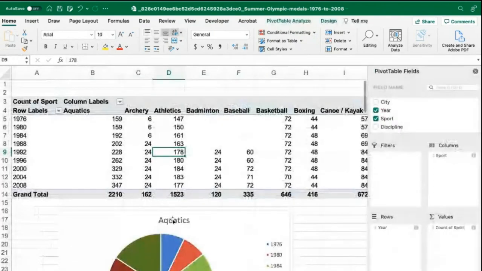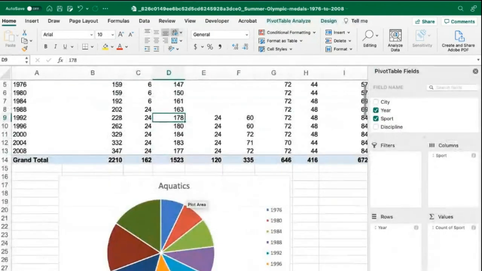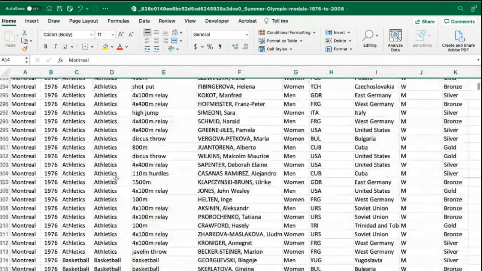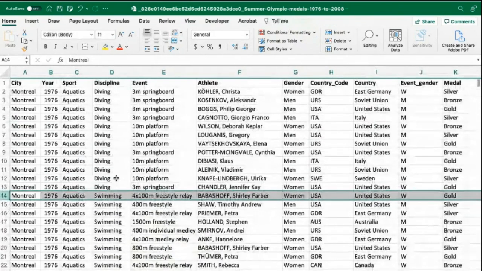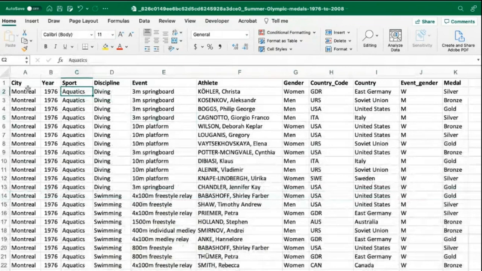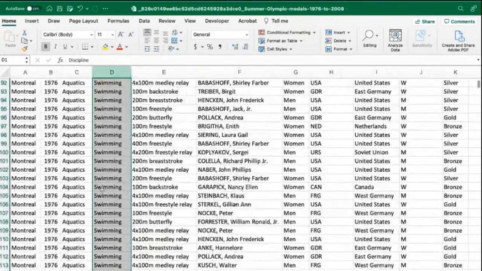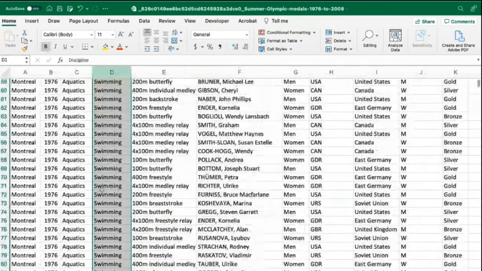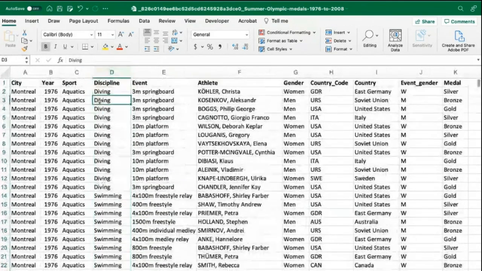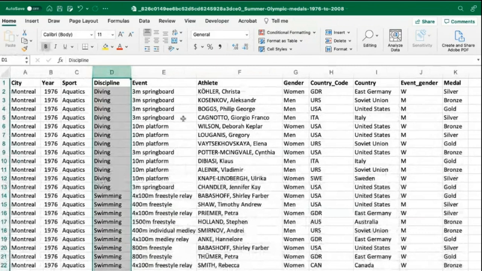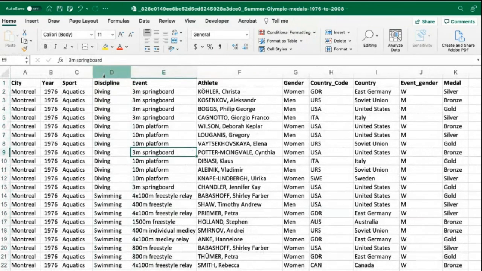The next thing we're gonna go over is sorting and filtering. So I'm gonna use this worksheet to sort and filter. So let's say that I only want one discipline. I only want to see one discipline. I don't need all these rows. So I am analyzing the data for diving. So I only want to see the data for diving. So I can always filter this.